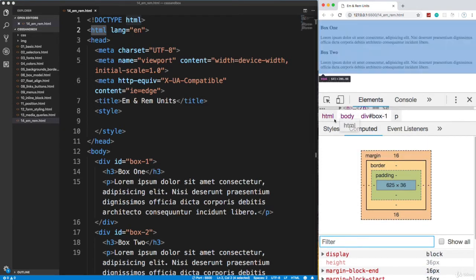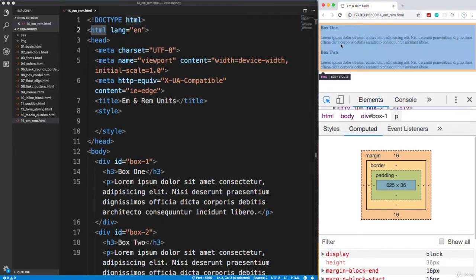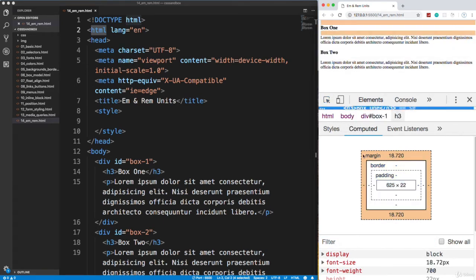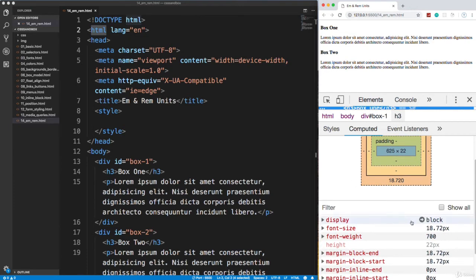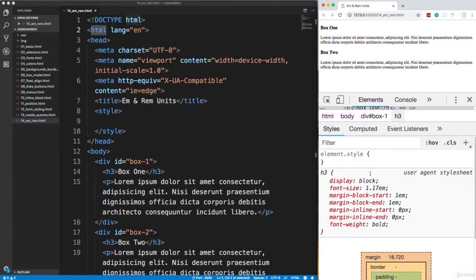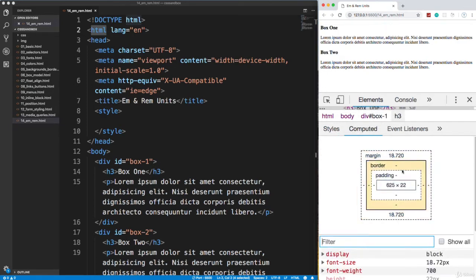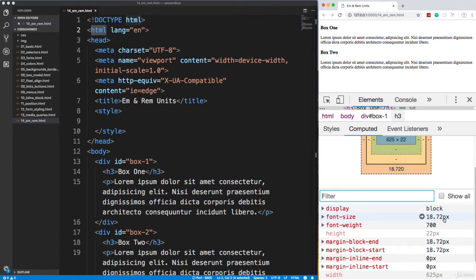Now headings are a bit different. If we take a look at that, let's grab the selector and click on the heading. You can see the computed font size is 18.72, because if we look at the actual CSS from the browser, the font size is 1.17em. So the reason for that is 16 pixels times 1.17 is equal to 18.72. So that's where this comes from.